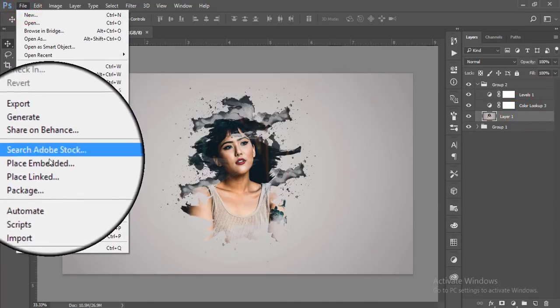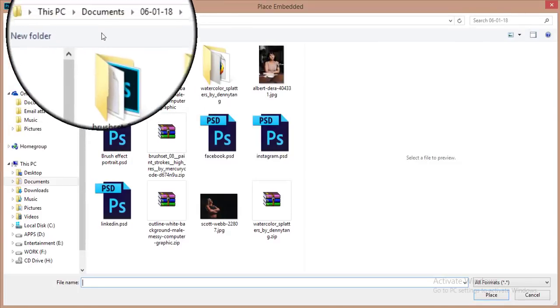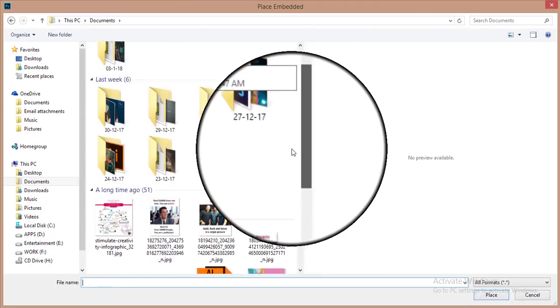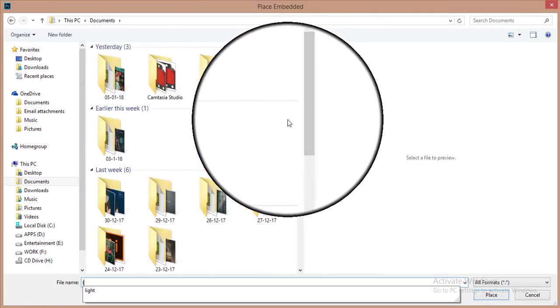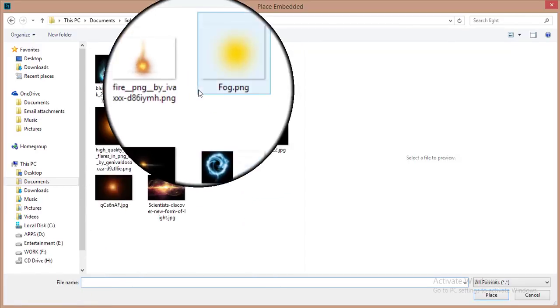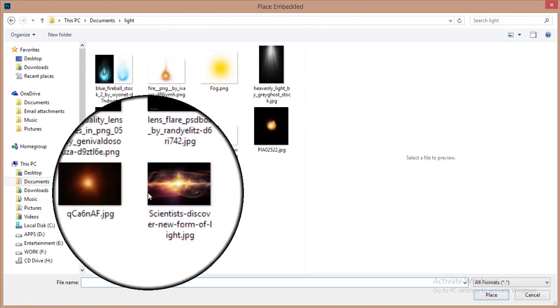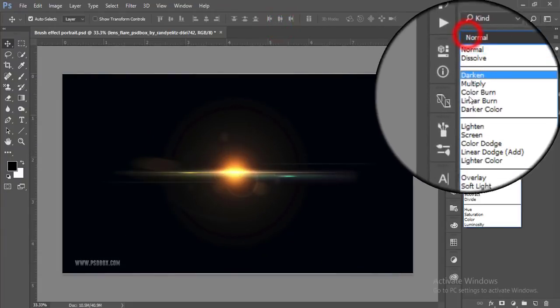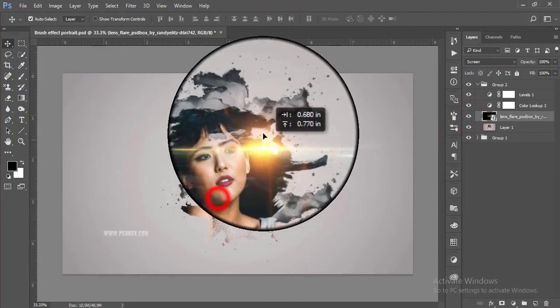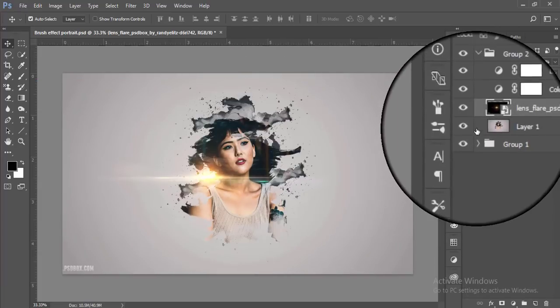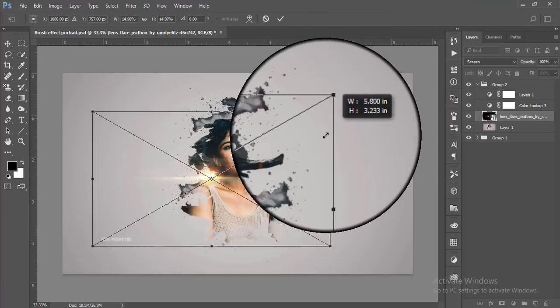Go to the File option and Place Embedded. I will add some light. I have a light collection. I'll use this light. Place it over there and make it bigger. Ctrl T and transform this one.